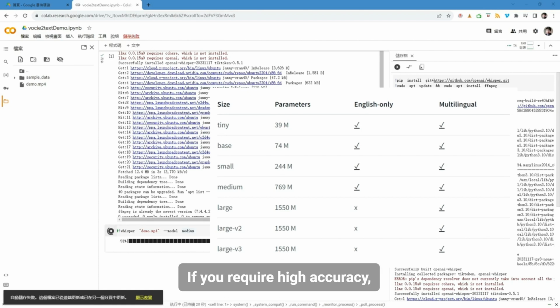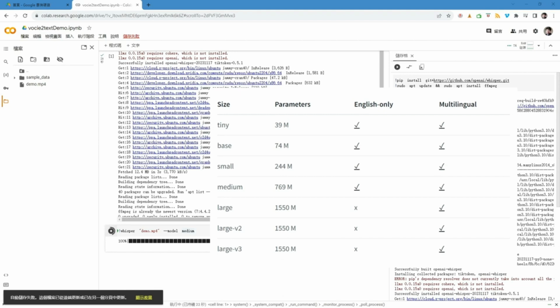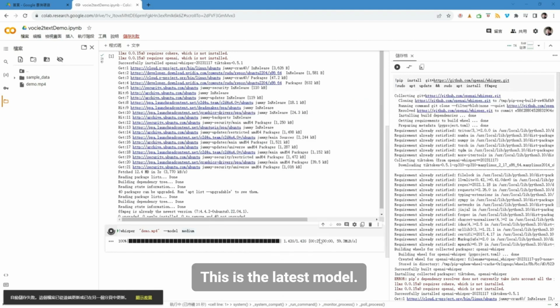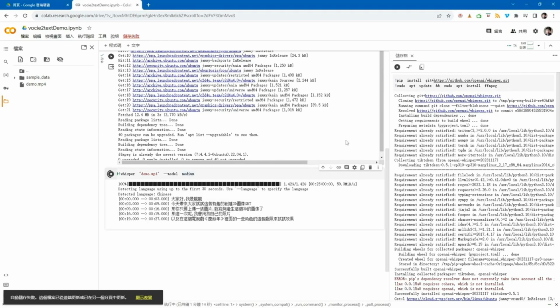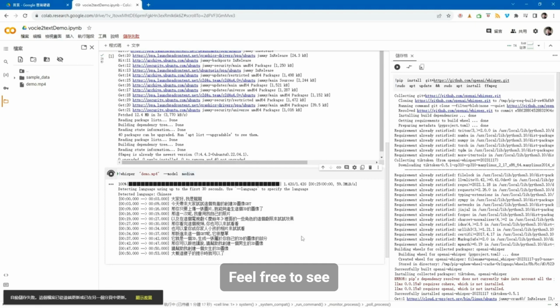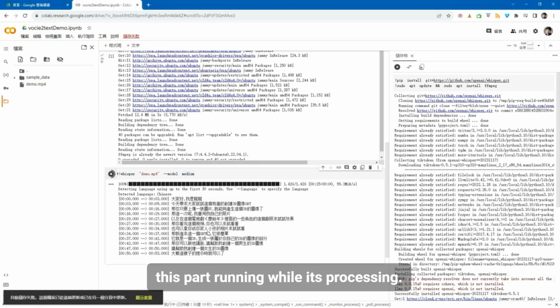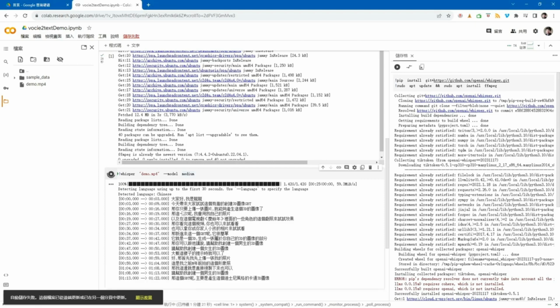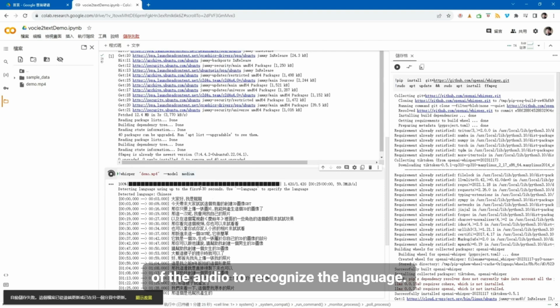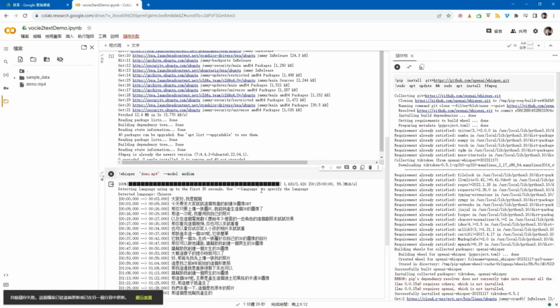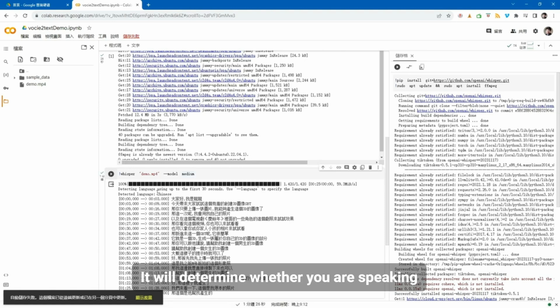If you require high accuracy, you can switch to large V3. This is the latest model. Now, let's wait for the conversion to complete. We can take a look. Feel free to see this part running while it's processing. It will mention that it will use the first 30 seconds of the audio to recognize the language. It will determine whether you are speaking in Chinese, English, or Spanish, and automatically translate it accordingly.